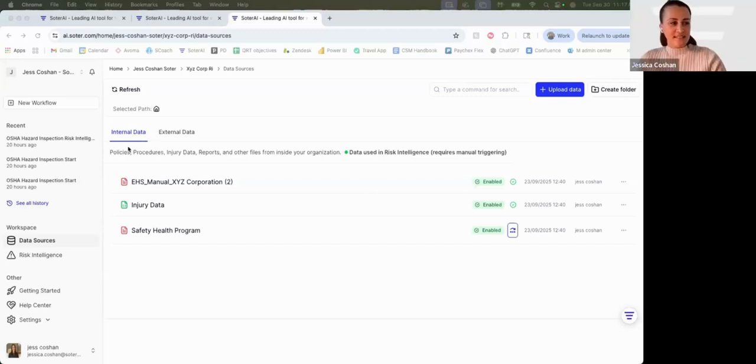Absolutely. So the internal section is what is going to be processed into the risk intelligence. It's got all of the information that's relevant to your business internally. So your incident data, your risk assessments, your hazard reporting, near miss reporting, policies, procedures, all of that information is going to go into internal data. And that's the only section that will process into the risk intelligence because it's specific to your business.